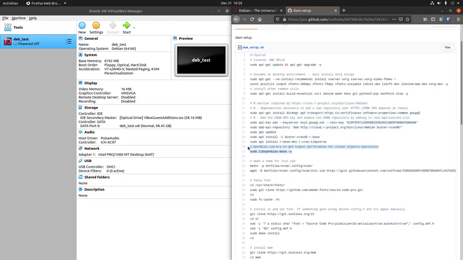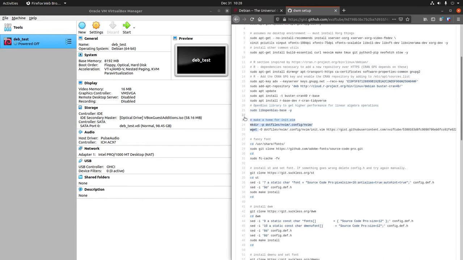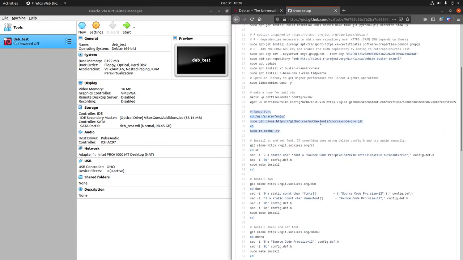This single line is to install OpenBLAS. OpenBLAS makes the linear algebra operations go really fast. This chunk is to make a directory for nvim, and then to pull my nvim configuration, my init.vim. This is the one aesthetic thing I do to the IDE. I pull a font and install it. So this is Source Code Pro.